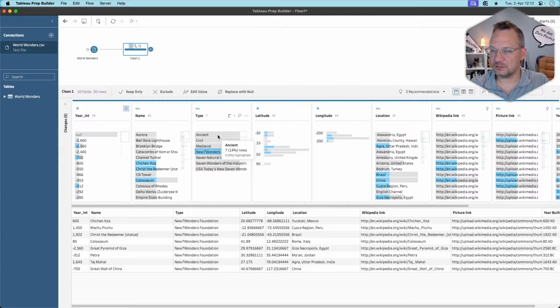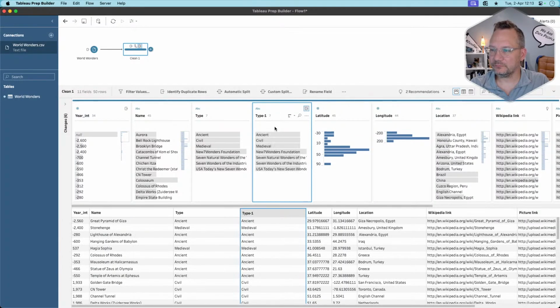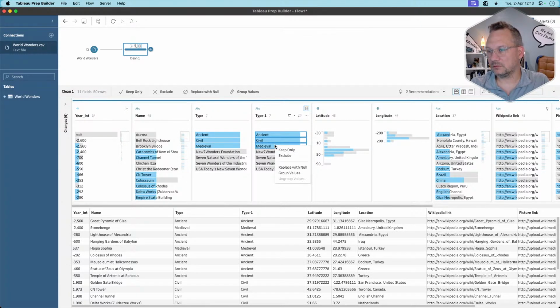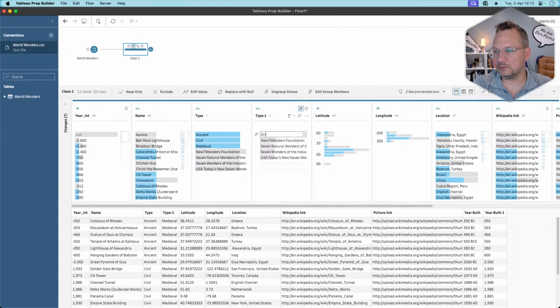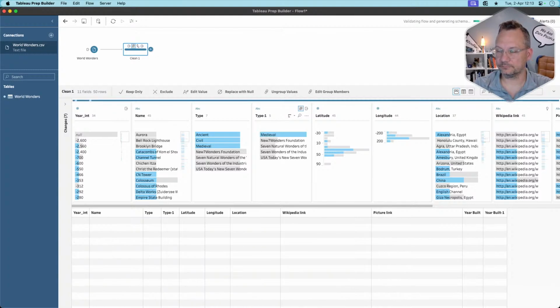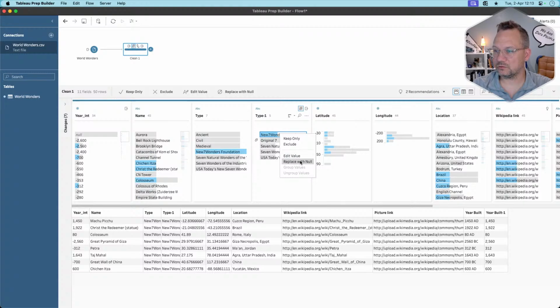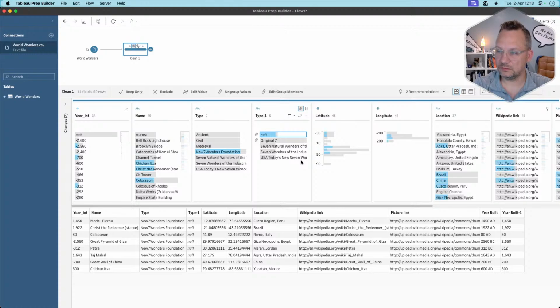So that's interesting. So let's duplicate this field, and we'll call this, we'll group these values. We'll call them original 7. Group these values to, these are the new set, the new 8.